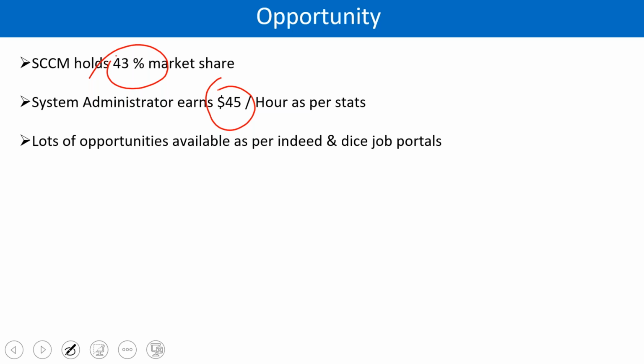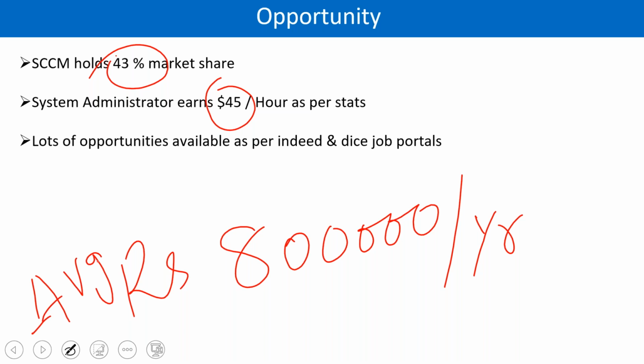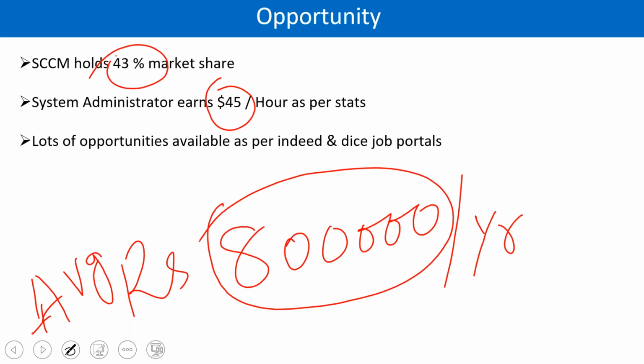If you are in India, you can expect a salary of 8 lakh per year, Indian rupees, INR. Sorry, this is an average salary, guys. This is not a fixed salary. You might be getting more than this, you might be getting less than this, but around 8 lakh rupees per year. That's the Indian statistic as per multiple blogs and websites. So people are earning somewhere close to 8 lakh rupees.